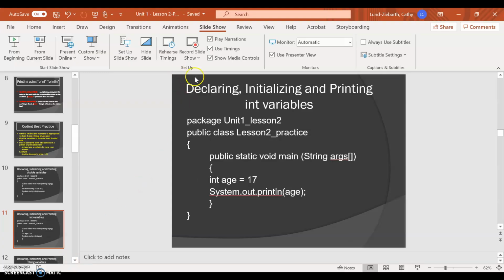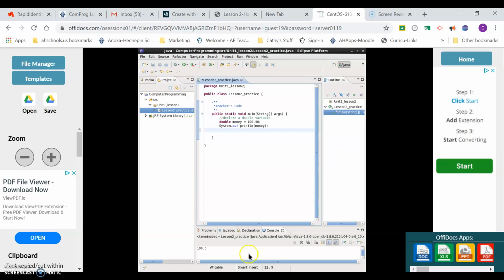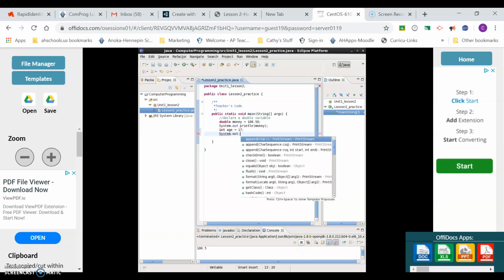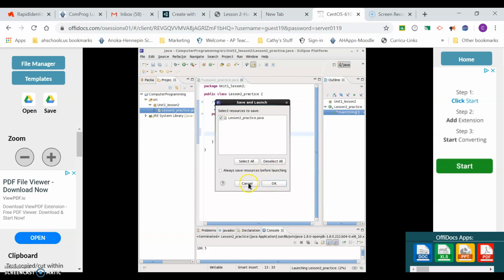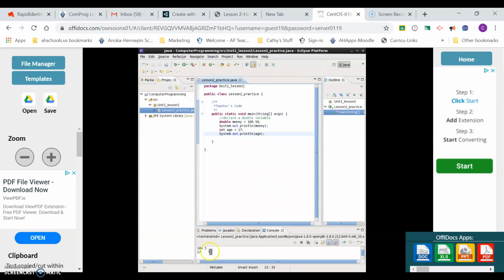Okay, so I'm going to go in, and I'm going to add on int age equals 17 with a semicolon. Now I want to print that out. So I'm going to say system.out.println. And in here I'm going to put age because that's the name of the variable. This variable is storing the age 17. I'm going to go up here and say run. And again, it's going to print out 100.5 and 17 because it's still going to print out this line above it and then that one.